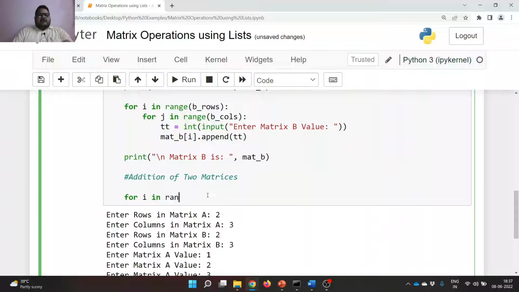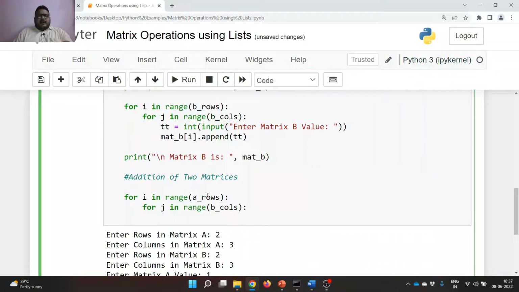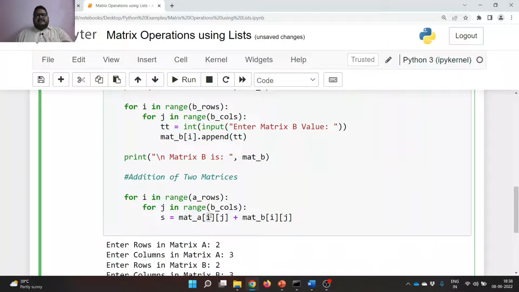I in range of A rows, for J in range of B columns, because A columns are B columns, both are the same. Now what am I going to do? S equal to A of ij, that is matrix A of ij plus matrix B of ij. So initial I value is 0, j value is 0: the 0 0 element of A and the 0 0 element of B have been added.